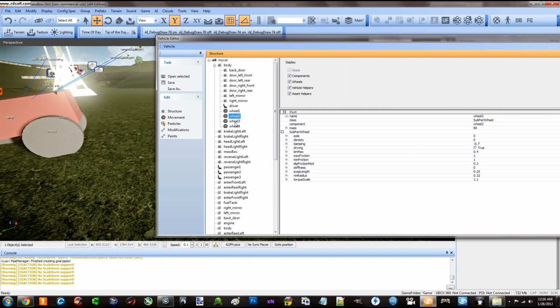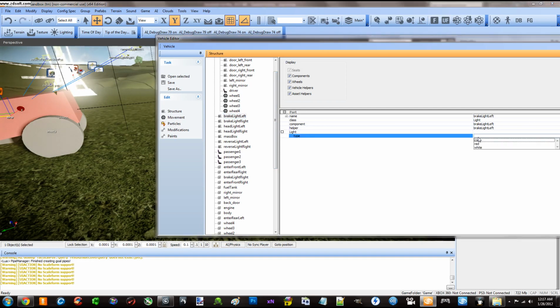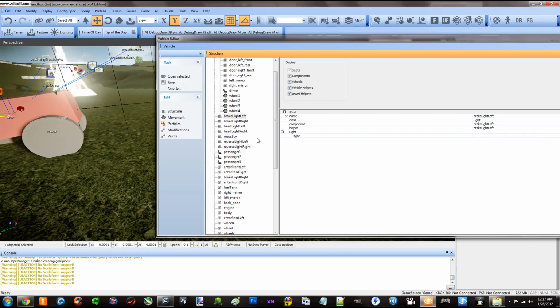Wheel 1, wheel 2, wheel 3, wheel 4, you can see we have axles, density, damping, driving, true. Max friction, minimum friction. You can go ahead and customize a lot of the stuff in here. You can customize brake lights, what helper it's using, type, red, white. That's pre-scripted, these options here. You can customize those. Mass box.